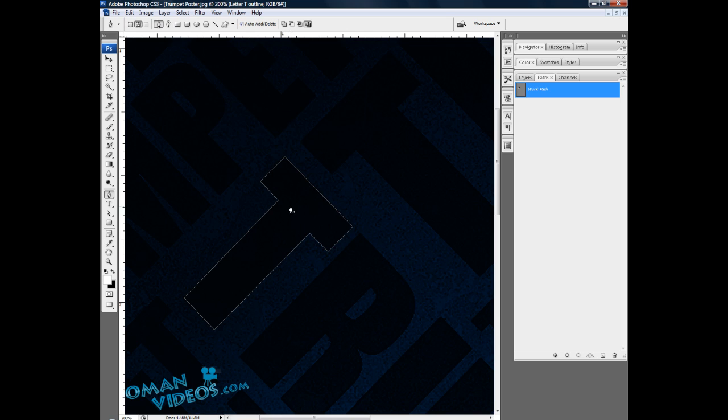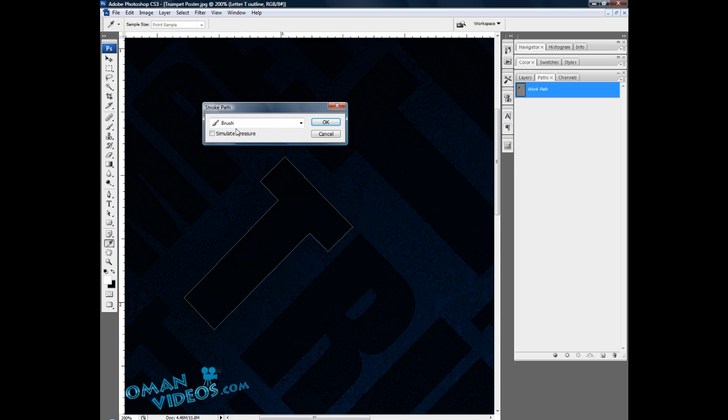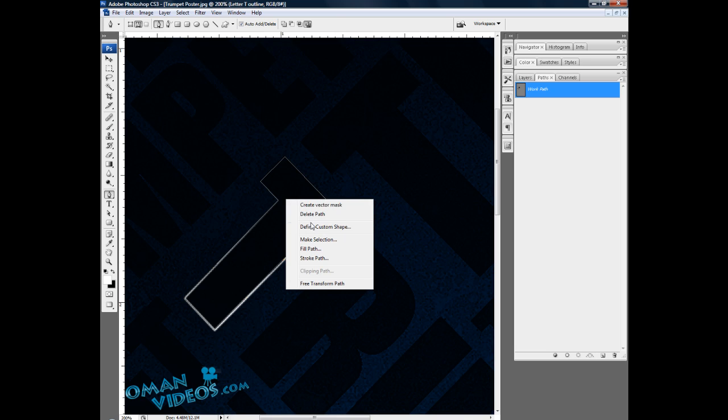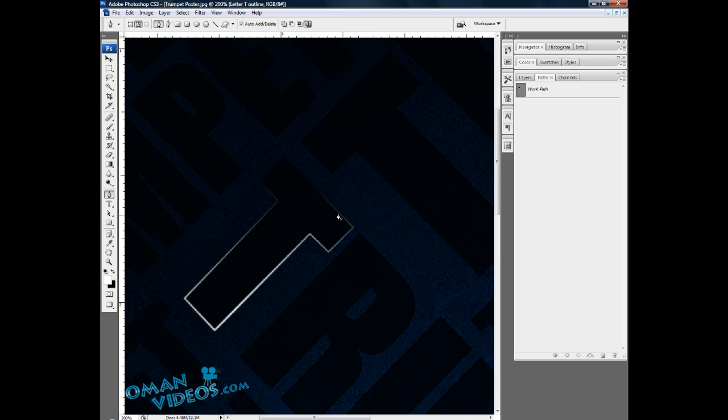Let's check that. For example, I'll undo this. Using the stroke path, I'll check simulate pressure with brush selected, press OK. Since we started at this point, it fades in here. Let's remove this path here. You see that since we started at this point and went this way and came back and ended at this point, it fades in this outline of the brush. So we don't want that.